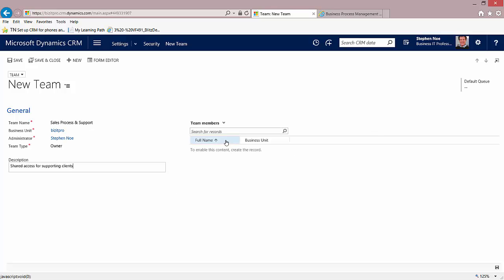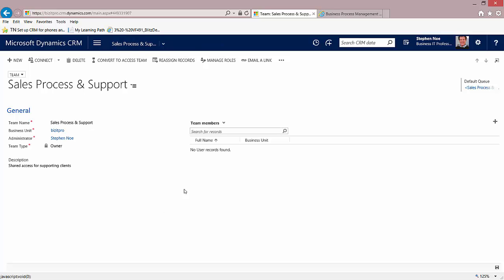Okay, so at this point we want to go ahead and save the team. So at this point there are no users on the team. This search actually works for the users in the list. If we want to add a new team member, we come over here and click the plus sign and type the name.